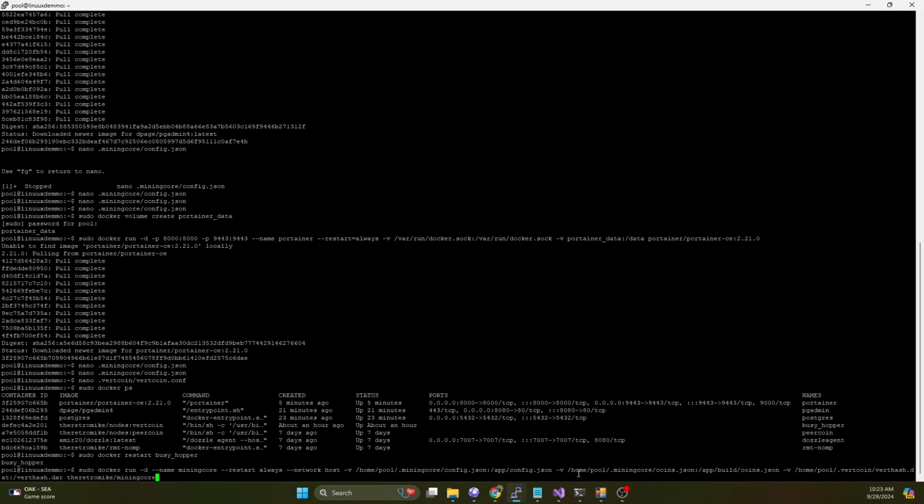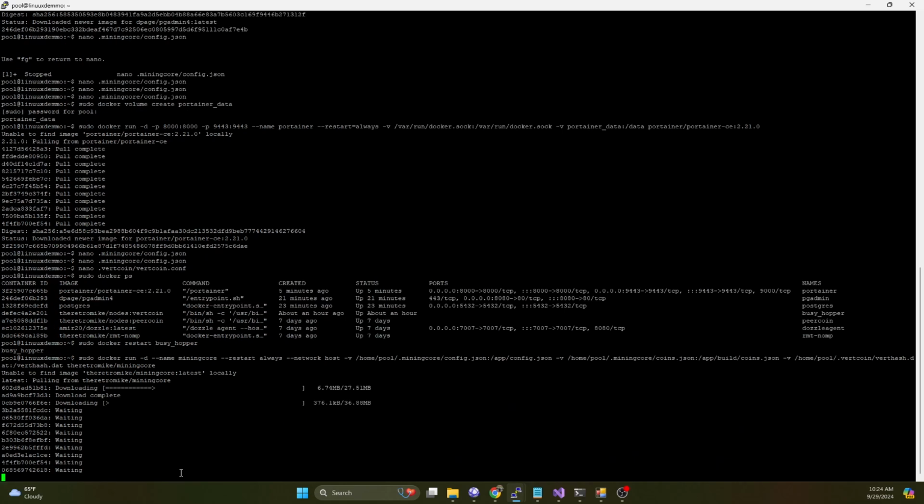And then we're also going to do a volume mapping of coins.json to /app/build/coins.json. And then the third mapping we're going to do is if you're running Vertcoin, we're going to map /home/pool/.vertcoin/verthash.dat. Again, this is the Vertcoin node folder. So that's where we're grabbing that from. And we're going to be mapping that to ./verthash.dat. And we're using my MiningCore Docker container. And hit enter and run.